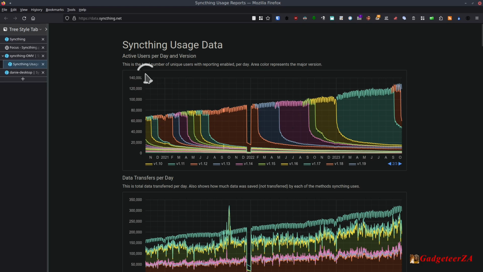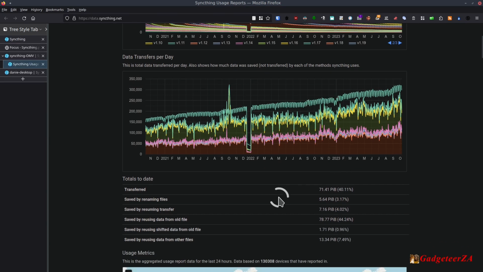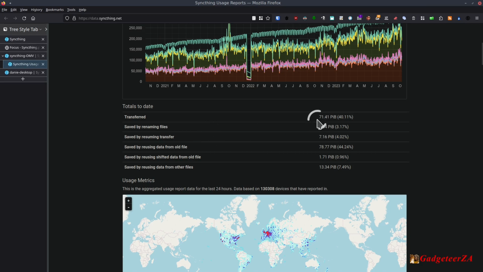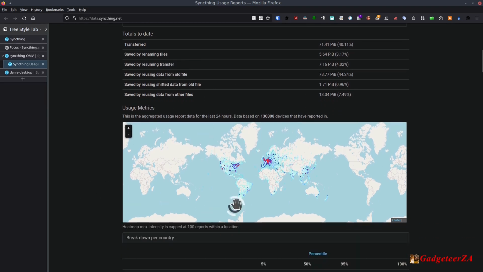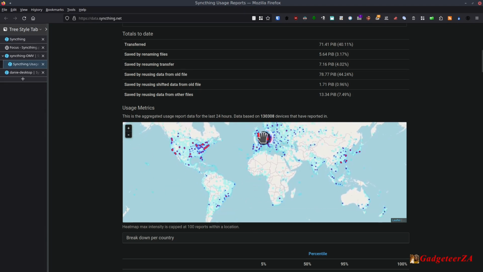there's how many versions of it are running. Data transfers by day. Remember, it's not going through their server. It's just the anonymous reporting, which will just give things like traffic stats and a couple of other basics, really. The amount of data transferred, and I mean, it's 71 petabytes. And also the breakdown of renaming, resuming transfers, etc., where it's actually in use in the world.